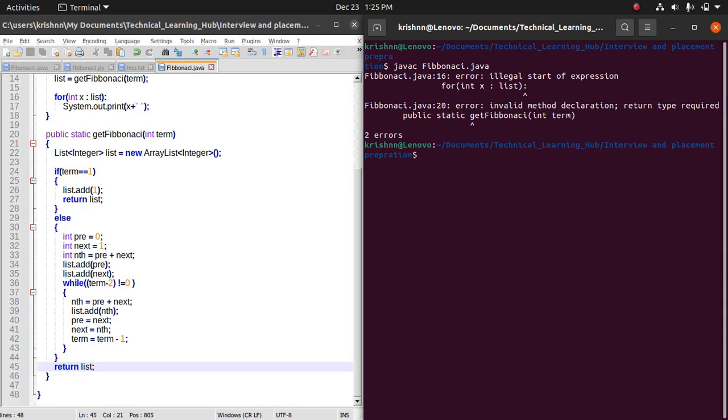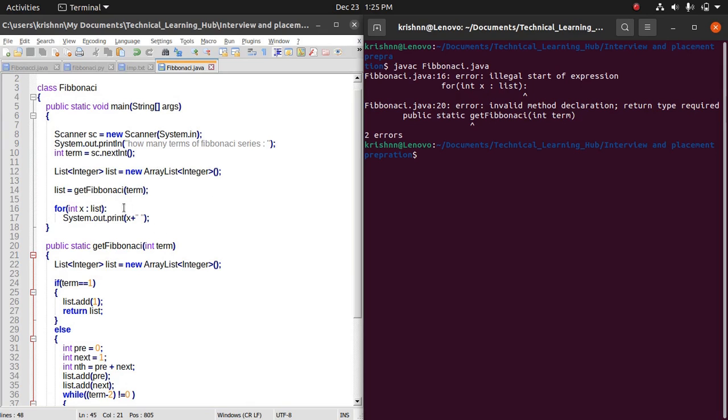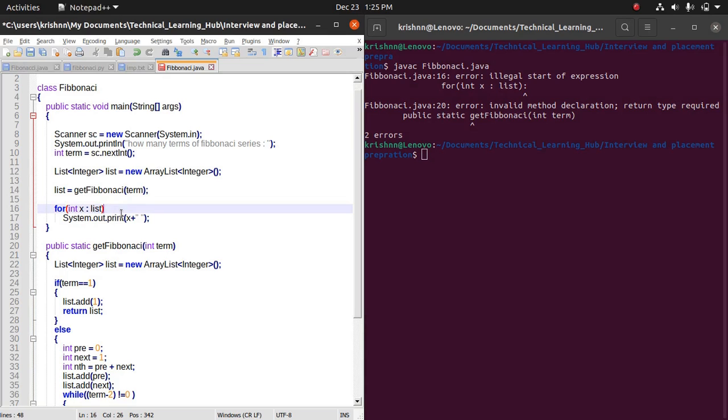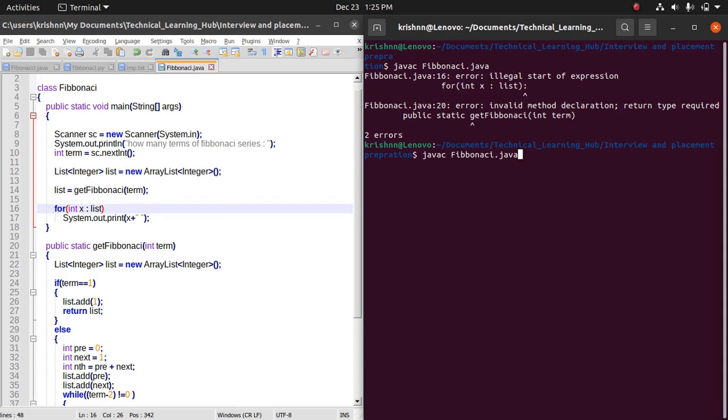There is some error. Let's see what the error is. I typed a colon. The problem is that in Java there is no colon like this. This is a Python habit, because I have done Python and Java both, so sometimes I use Java syntax in Python and Python syntax in Java. There is no problem. Okay, let's try again to compile.